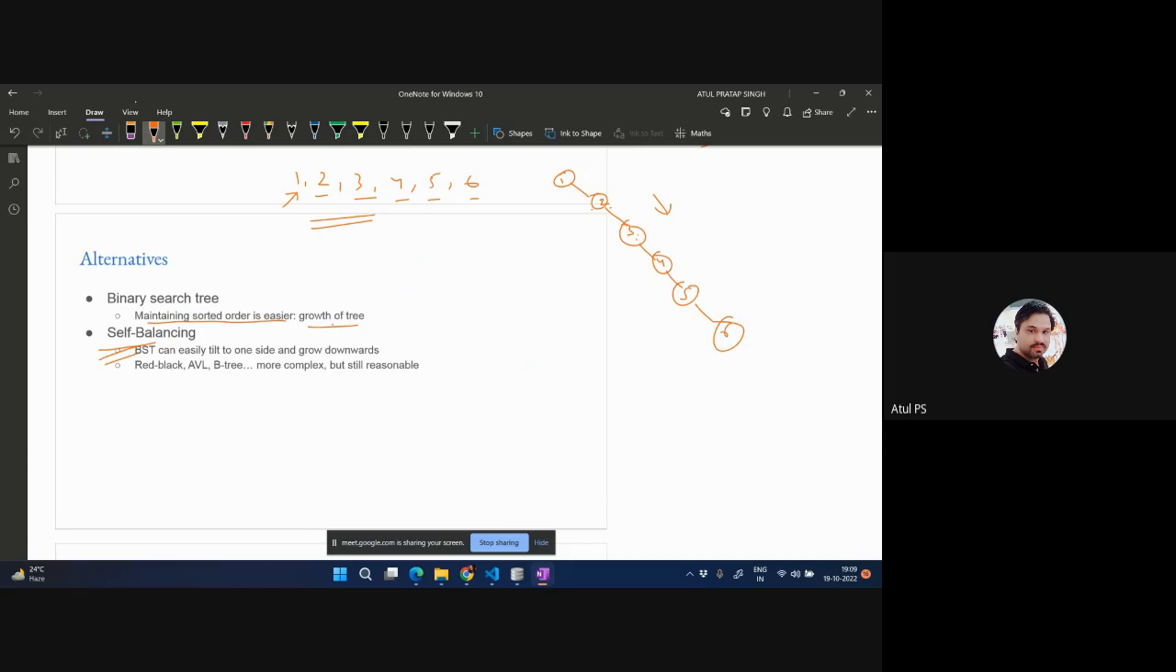If our binary search tree is created in that way, there is no benefit. This is similar to a linear array. In this type of binary search tree, we cannot achieve log n complexity because the height of this tree is also n. So our binary search tree should be a balanced tree.